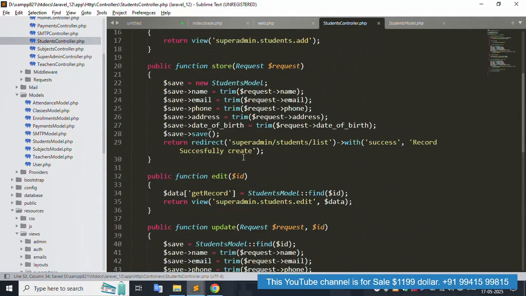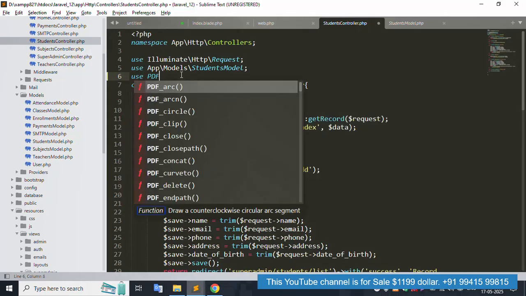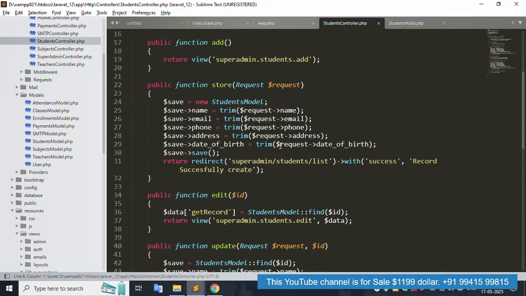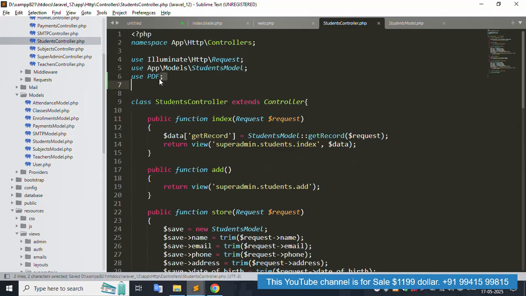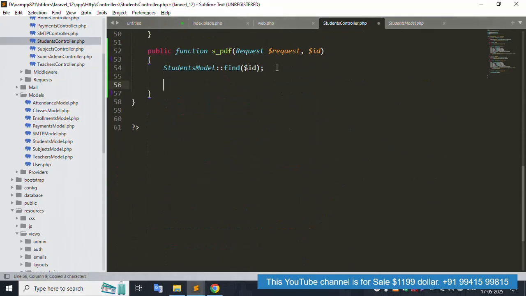Successfully $id. Inside this, include the PDF. The simple way is to use the PDF set: use PDF and replace this PDF, which is already included. Please copy the same name. Inside this is the implementation of this PDF. Let's get the record: $get_record is equal to this, paste here, and inside this pass the data here.